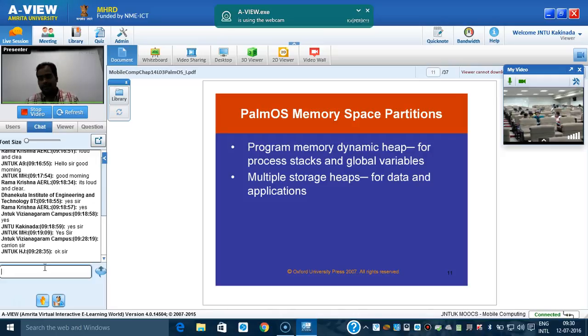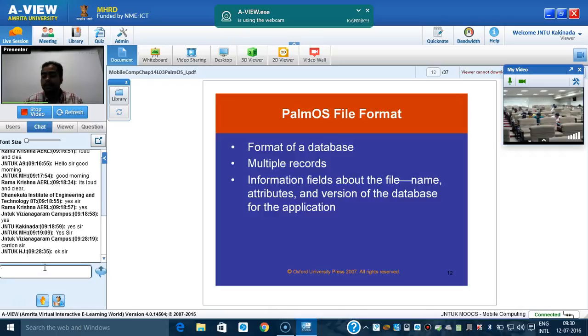Since we have lots of sub applications all running from the same application with the help of the event handler, as I already told you, we need to have separate multiple storage heaps for data and for applications, like the sub applications here. The event handler will go to the sub application, and then the sub application has to maintain its own data, from where it can allocate and deallocate memory for its global variables and own data.